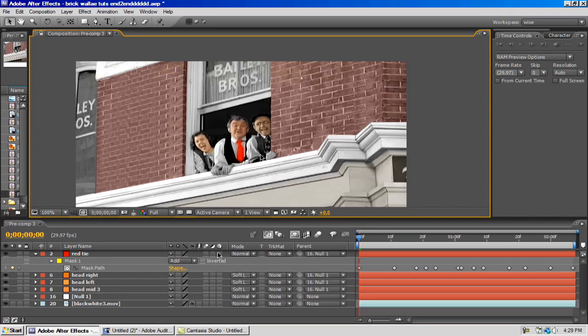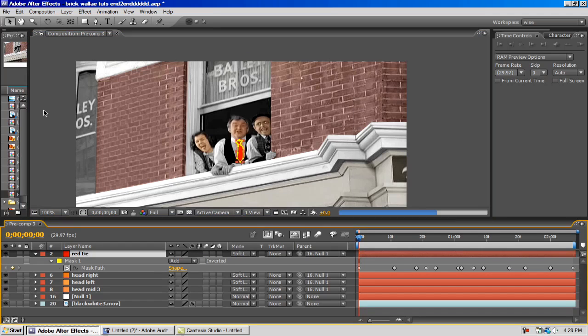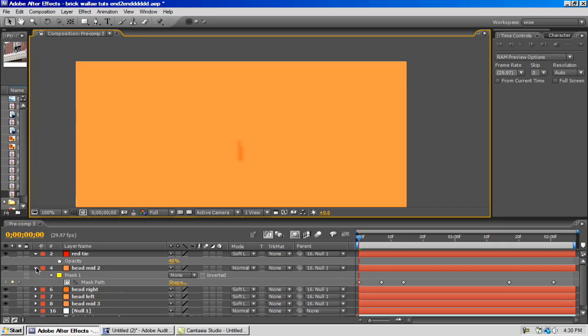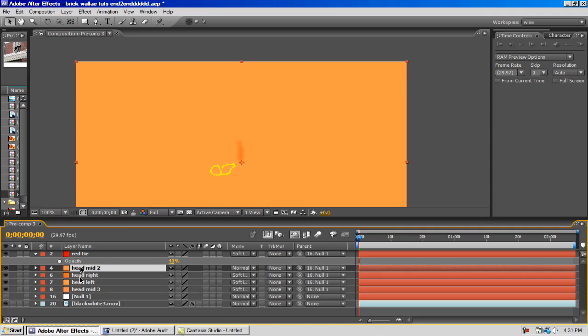Go ahead, just like before, blending mode, soft light. We got to bring the opacity down though because it's way too saturated. So we'll bring it down to maybe 40. Alright, so let's go ahead and do this guy's hands. Layer new solid. About the same color as the guy's face. Maybe a little bit lighter, a little bit darker.